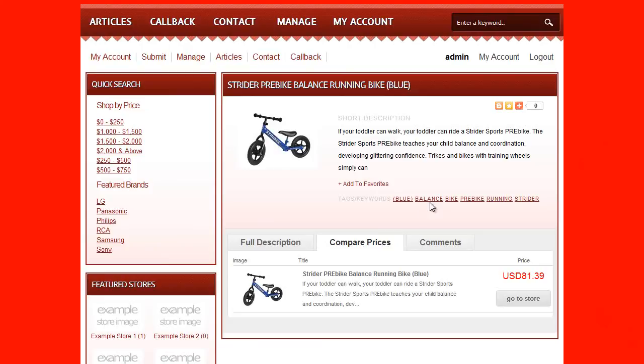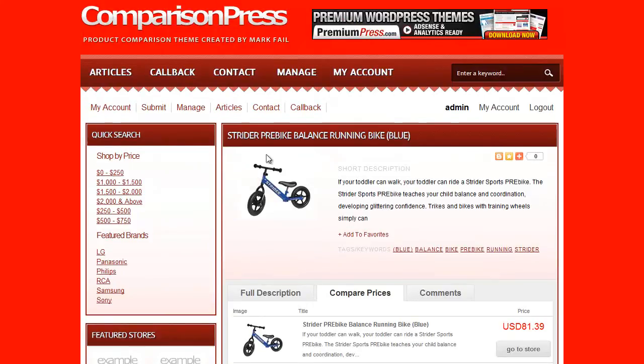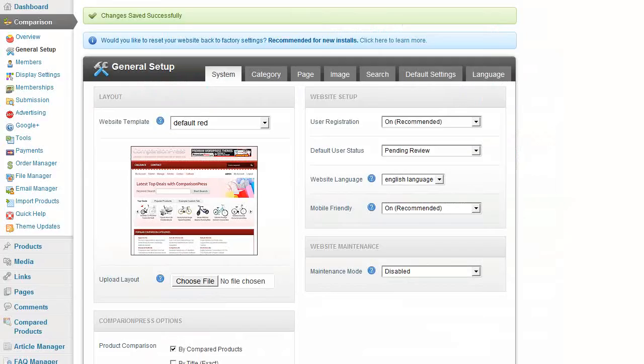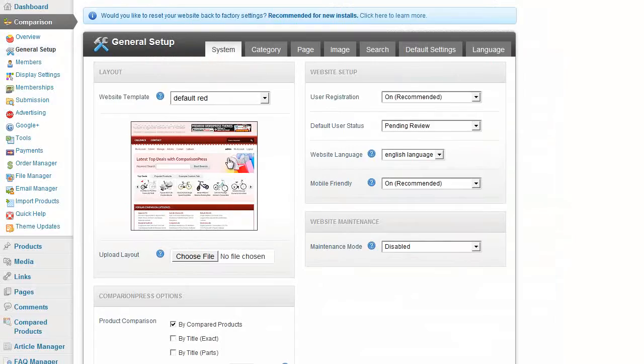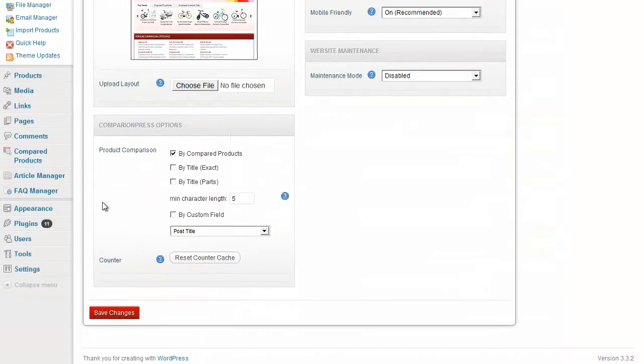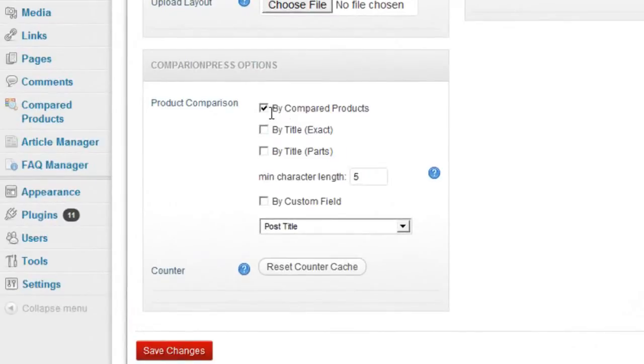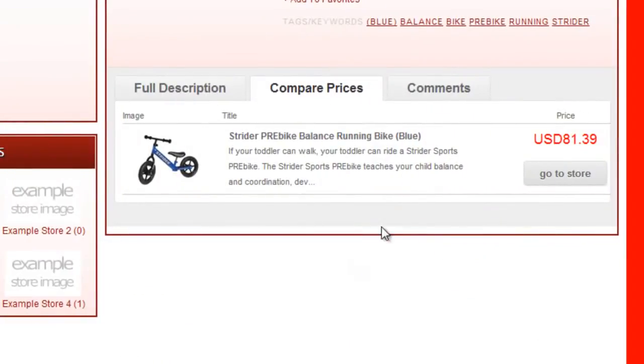So what we're going to do now is show you how to add more products as a price comparison. So the options in ComparisonPress can be found in the General Setup tab. And we've got these options here. We've got the option to set up your own buy compared products option, which means that you choose which products are going to be displayed as a price comparison.